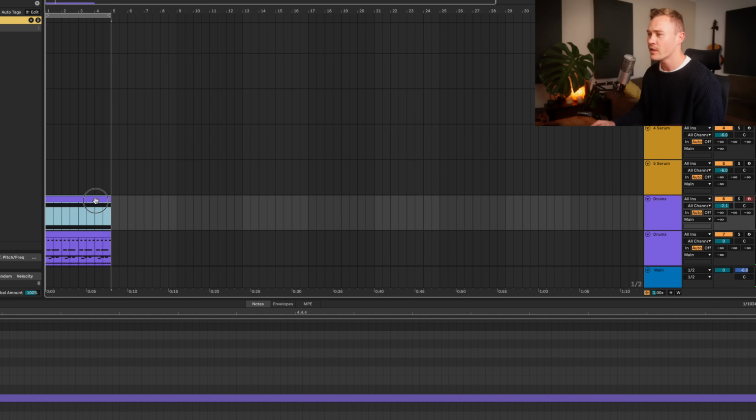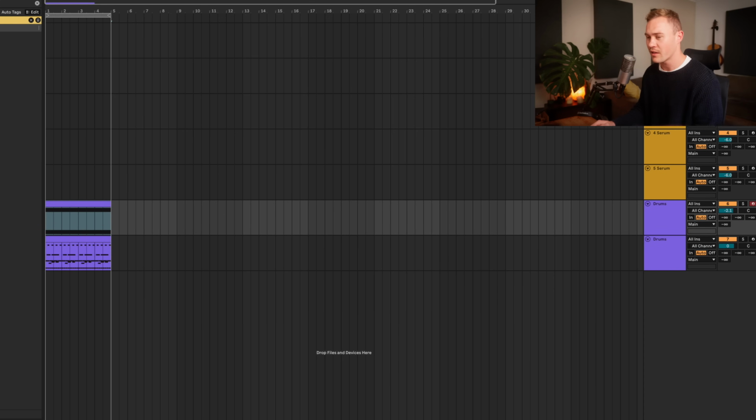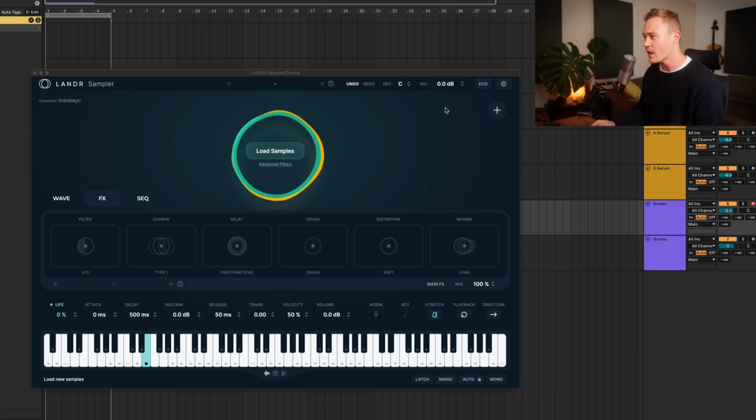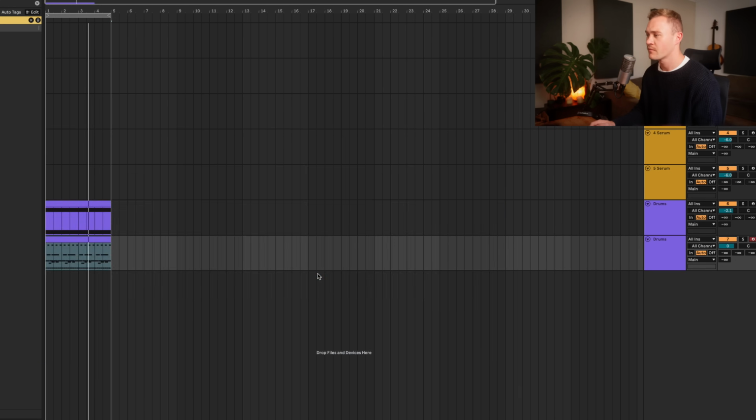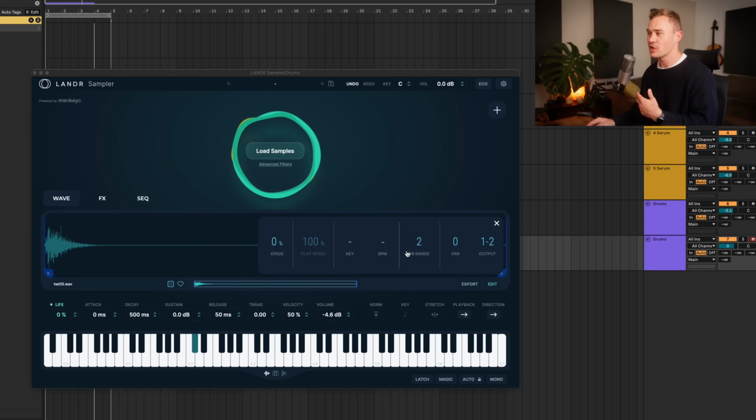What we also can do is, let's say we don't like the key anymore. So let's just go and change the overall key. And if we make it, let's say F, the samples would just snap into that position.